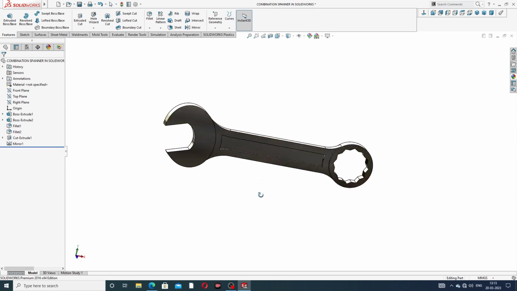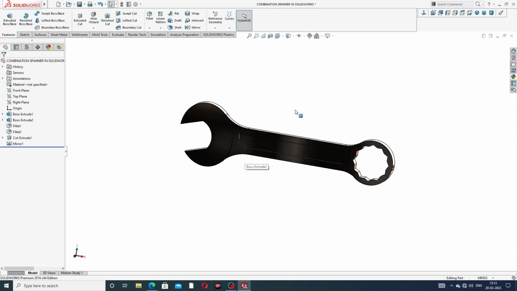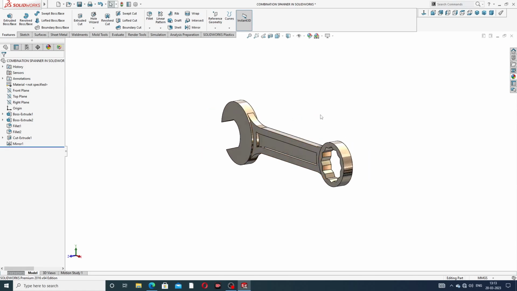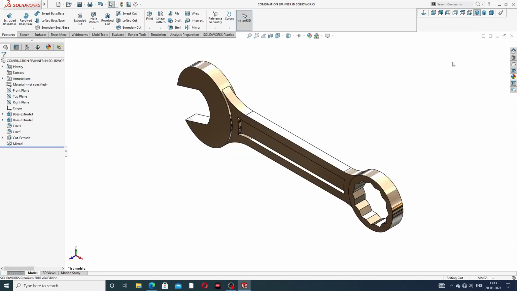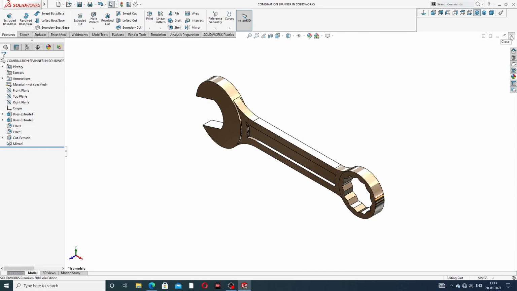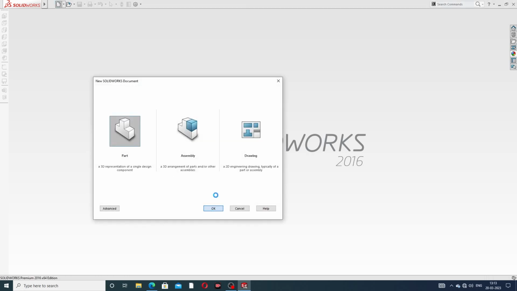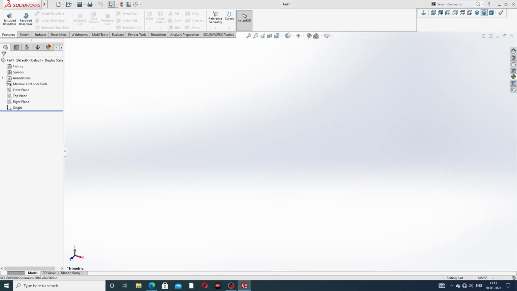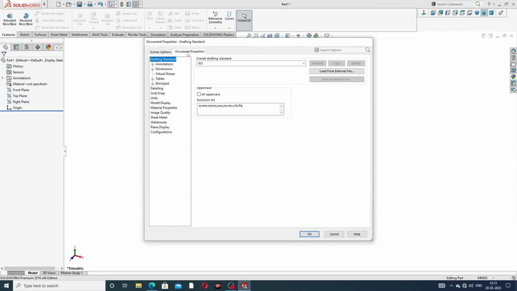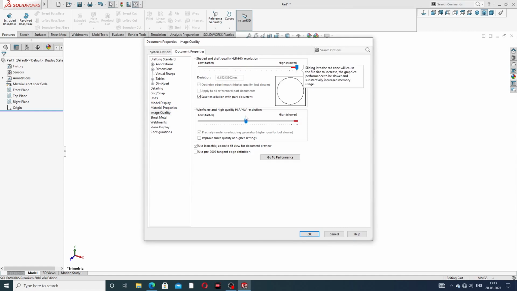And let's discuss how this body is designed. Let's start. At first draw a part and select some basic points. Okay, this is document properties, and going to image quality, the image quality is very high because this body is looking perfect.